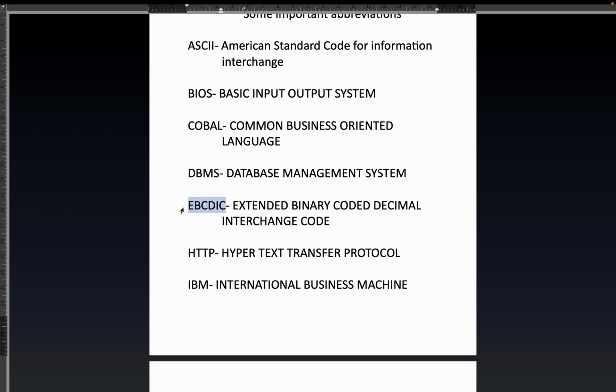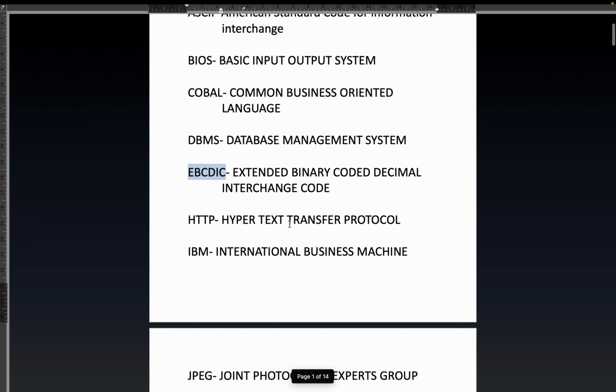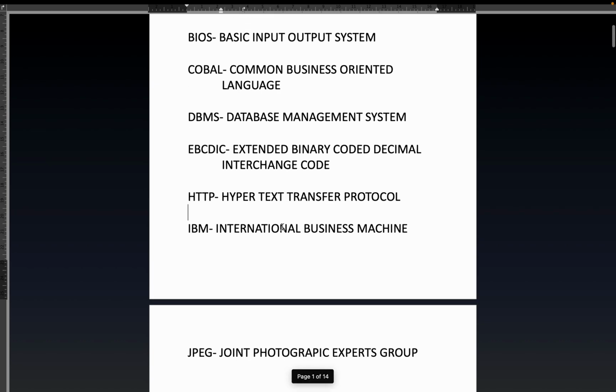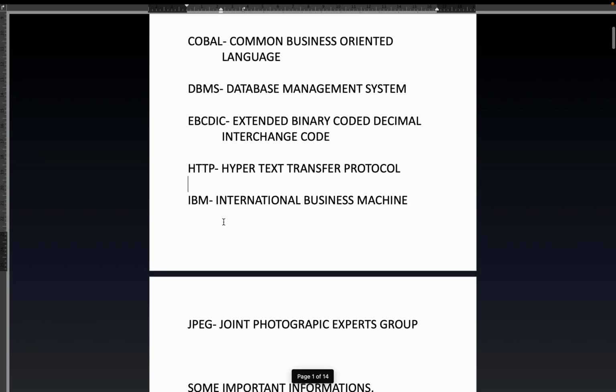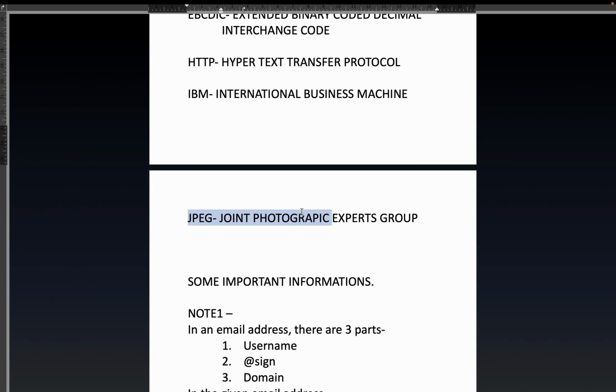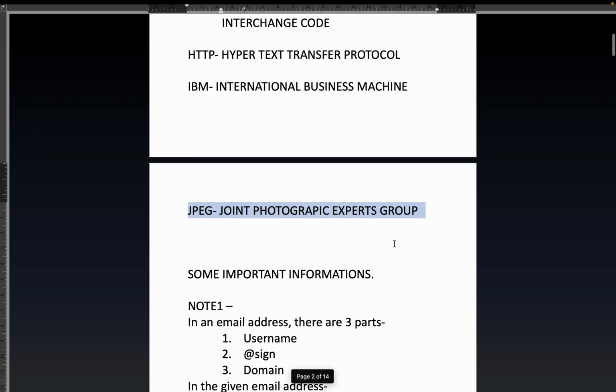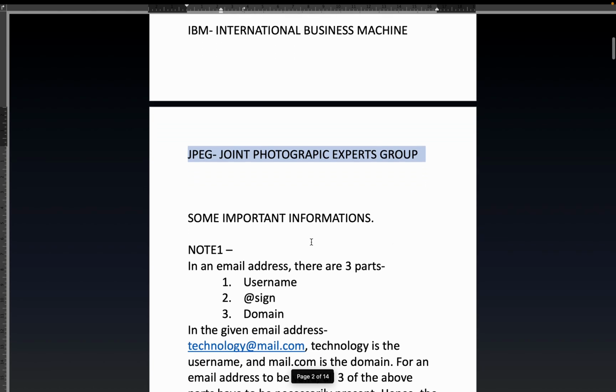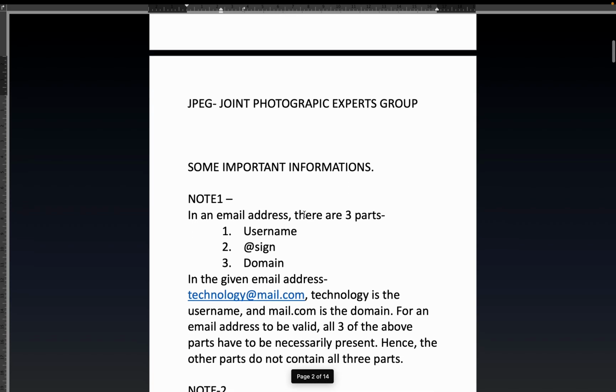EBCDIC: Extended Binary Coded Decimal Interchange Code. HTTP: Hypertext Transfer Protocol. IBM: International Business Machine. JPEG: Joint Photographic Experts Group. Some other important information. Note 1.